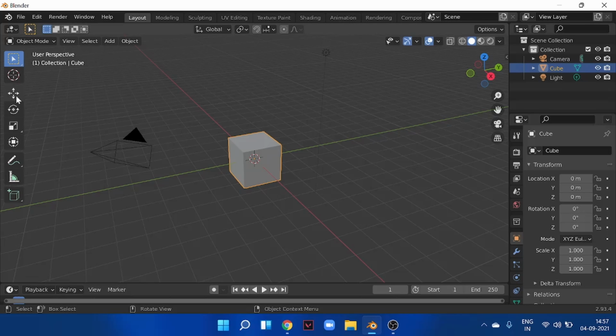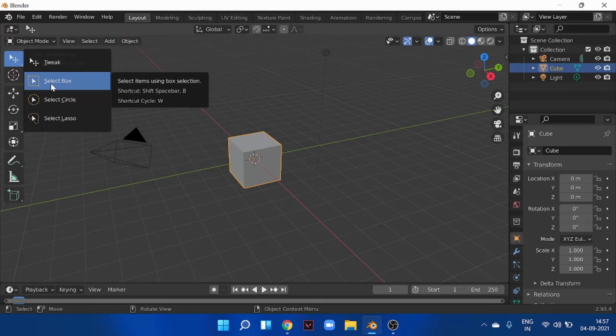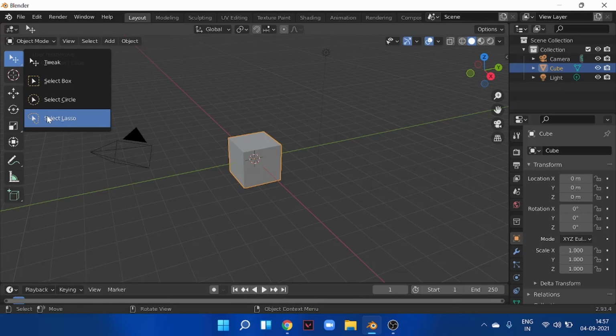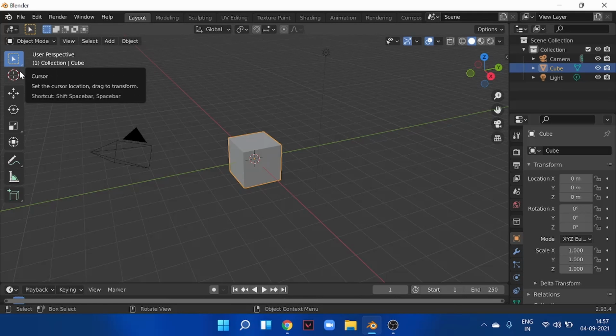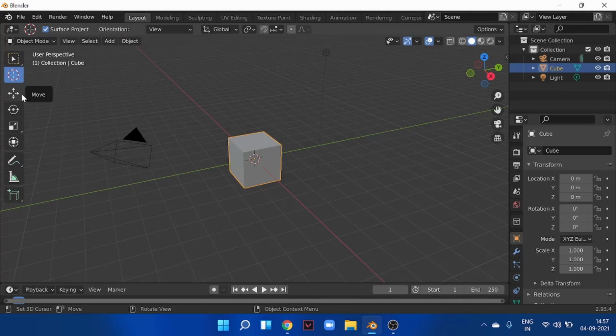The first one is select box. That basically means if you drag, create a box of selection, and you can select all the items inside that box and tweak them. This is something we'll get into later. You can get the select box, the select circle, or the lasso. We're going to be on box right now. And this is cursor, we are going to get into that later.